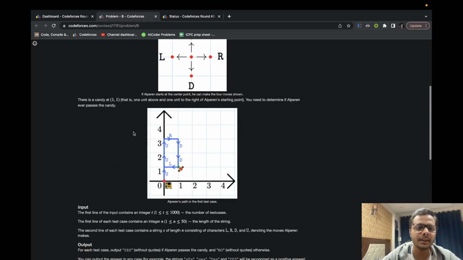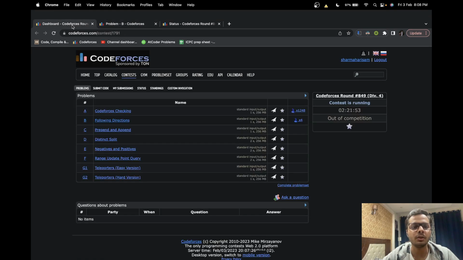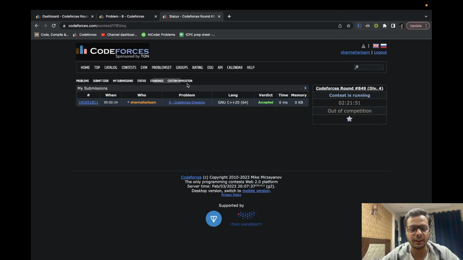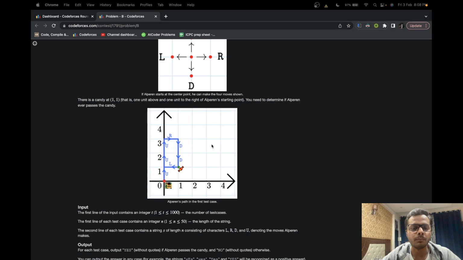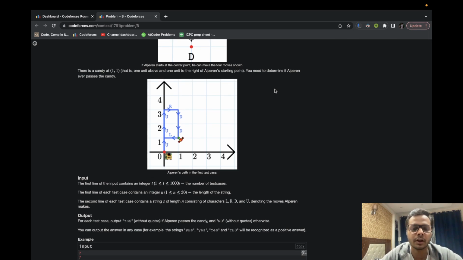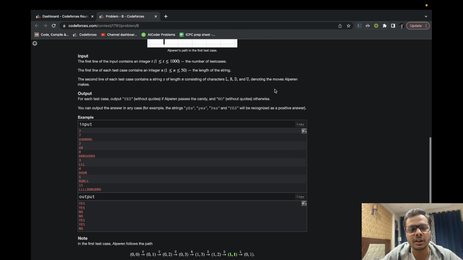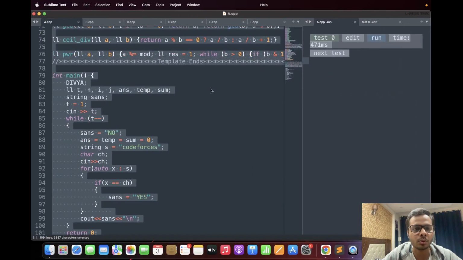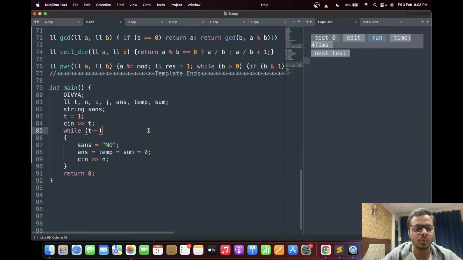So this is again a pretty simple problem. What you can do is just maintain your current position every time and just check whether your position currently is 1, 1 or not. If your position is 1, 1 at any point of time, then you can safely output yes, right? Again, I don't think much explanation is needed to solve this problem. So let's just quickly code it up.